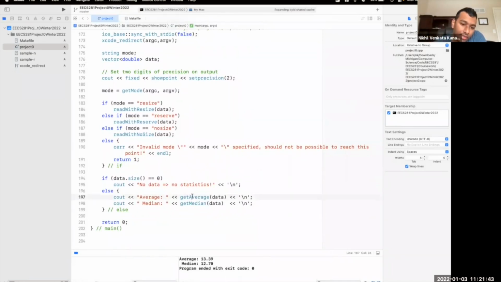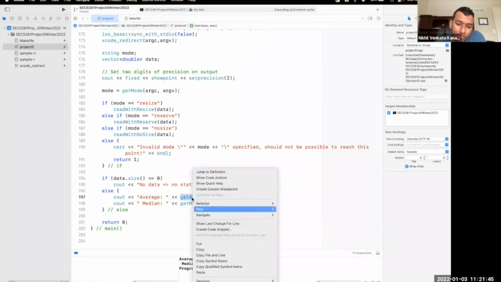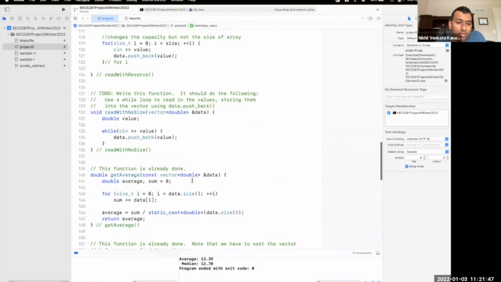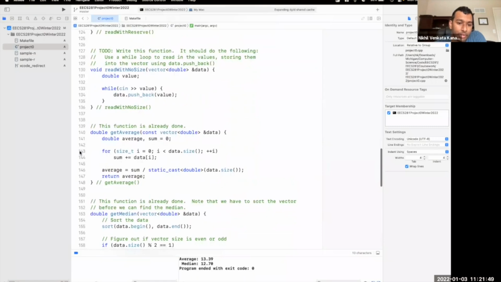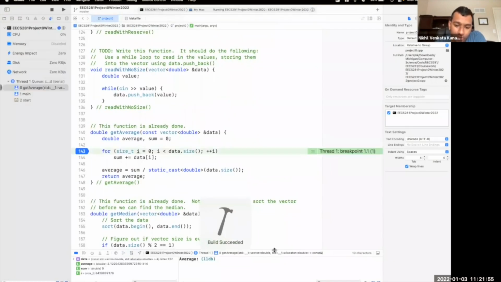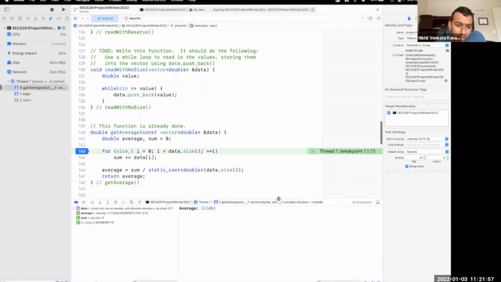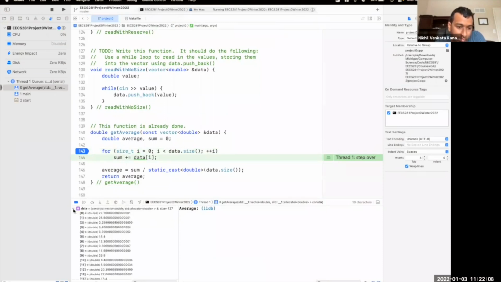So let's say you have an issue and you want to debug it, right? Let's look at the get average function, whatever it is. Let's say there's some issue with this. You can set a breakpoint, right? And run the code. It'll stop at this line. And you can step over, step in, or you can hit the forward button. And you can observe how the data changes at each step.